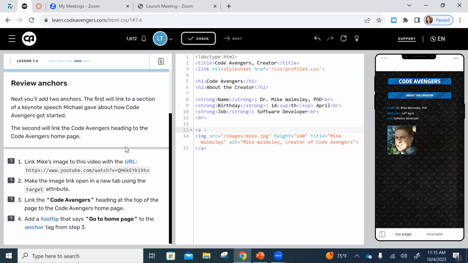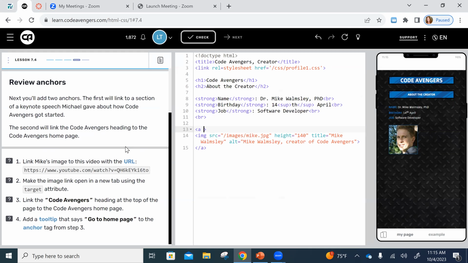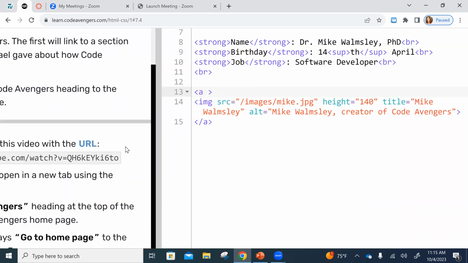I'm going to click one space right beside the anchor. I'm going to type in my href, my equal sign, my quotation marks. Okay, so I got that ready, got my href attribute ready. So I'm going to click in between those quotation marks. That's where I'm going to paste that path the Code Avengers gave us on number 1. Okay.